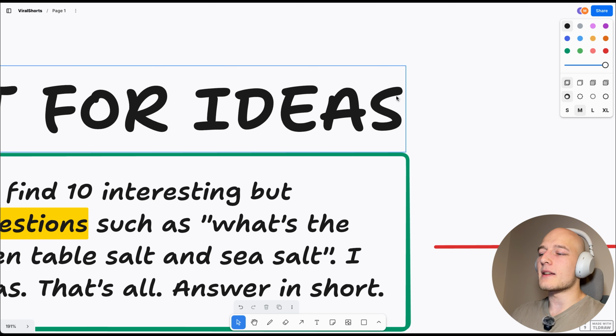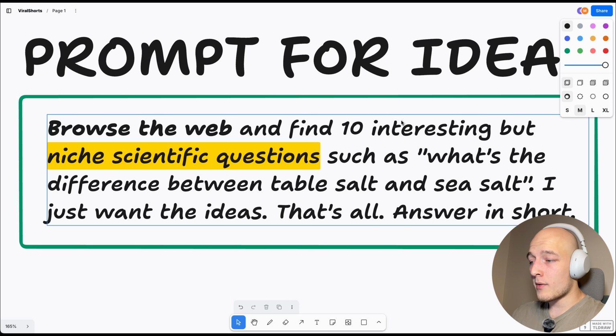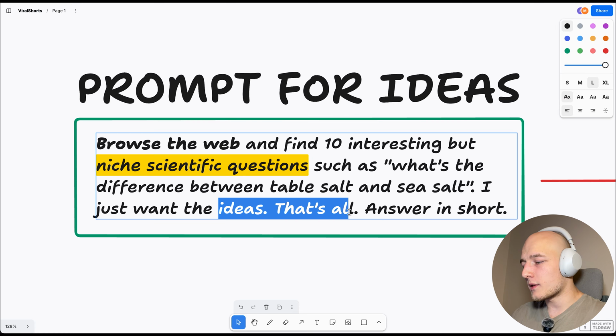So the first thing we're going to need is the idea. And on screen, you can see the exact prompt I'm going to use to generate a bunch of ideas. And it's super simple. I needed to browse the web, find 10 interesting niche scientific questions. Then I gave it the example of the video that we just watched. And I specified that I just want the ideas answered in short.